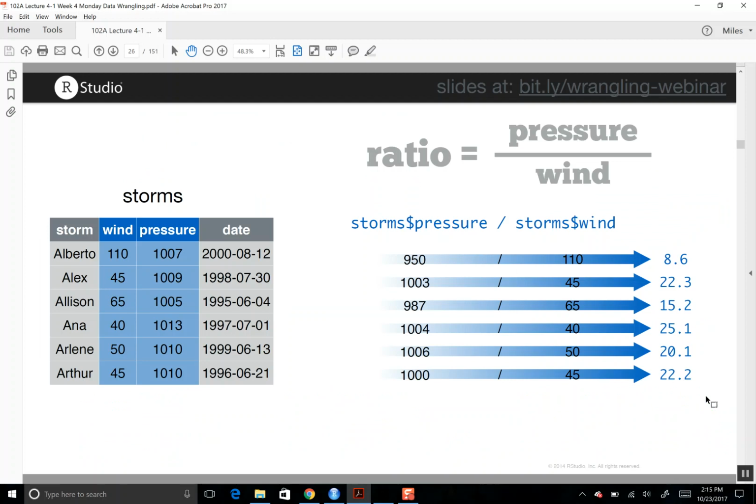Another benefit of having things in tidy form is you can use the vectorized operations of R. For example, if you wanted to calculate the ratio between air pressure and wind speed, you could easily do that. Just do storms$pressure divided by storms$wind, and R knows to match up each of these. For whatever reason, it has the wrong values here, but basically, 1010 divided by 45, 1010 over 50, and so on.